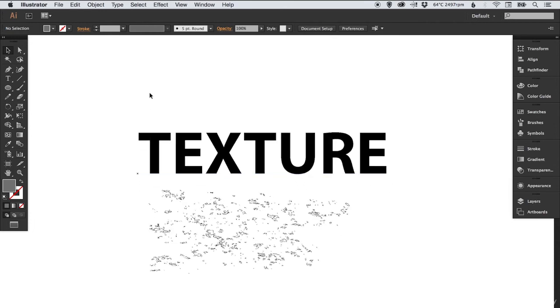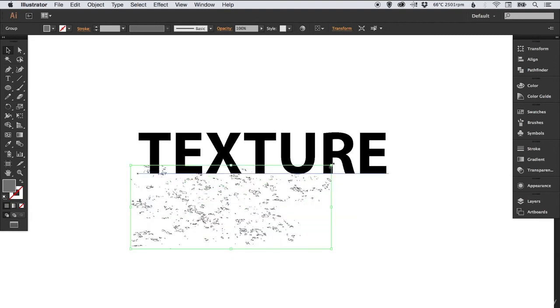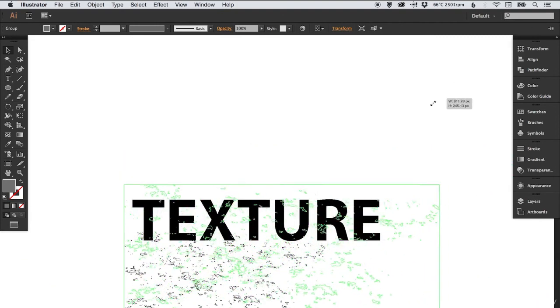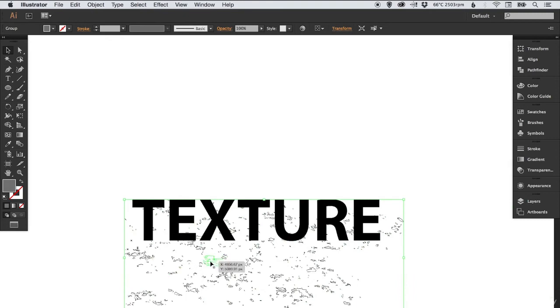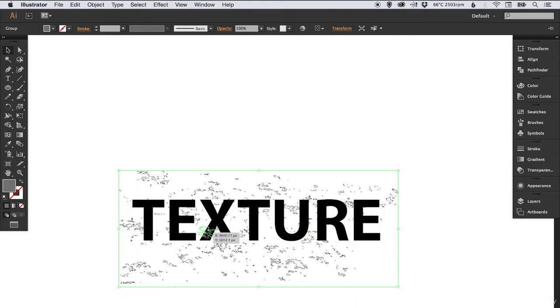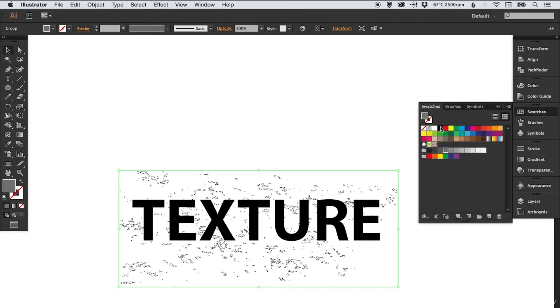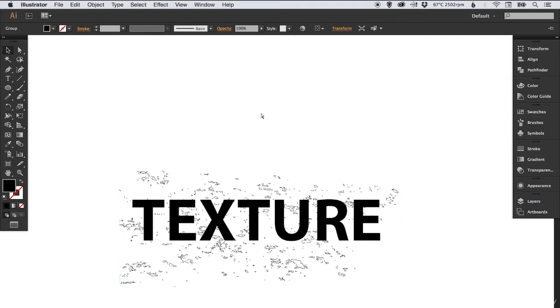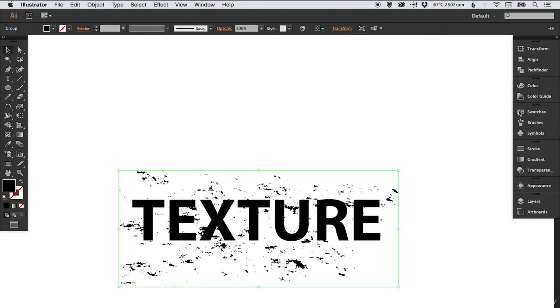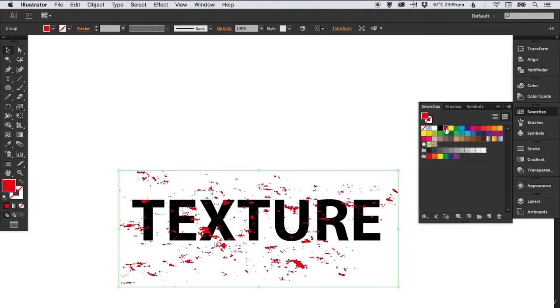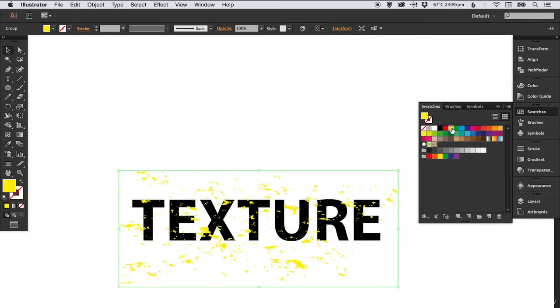So now we want to apply this to our texture text. What we can do is drag this on top. Let's make it a bit bigger just so it covers all of the lettering. And I'm going to make it black. And I'll need to switch back to the other view mode so you can see. As you can see, I can change the color of this symbol now I've expanded it.